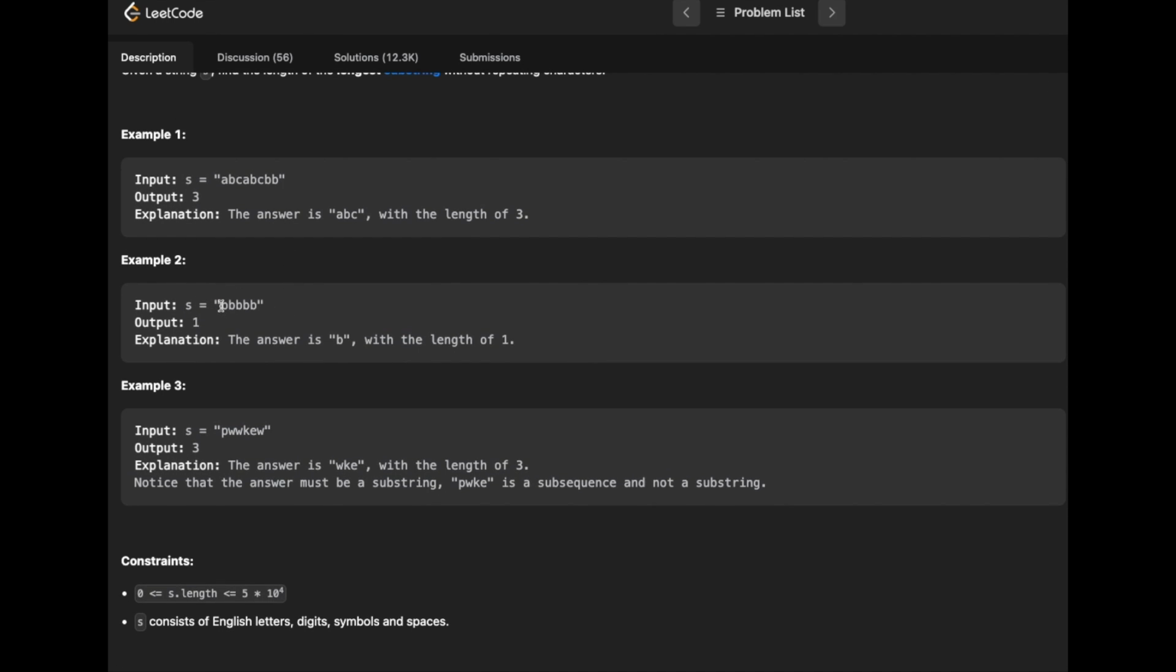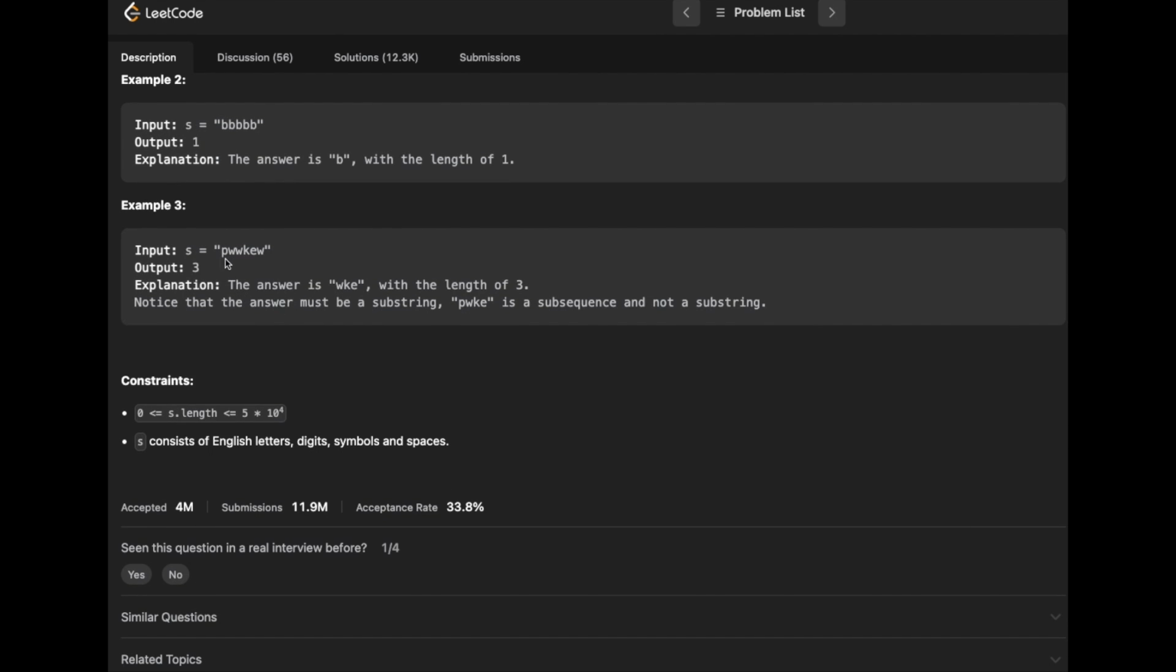The second example, if you look at it, everything is B, and obviously the length of the unique character substring is 1, because the only way we can find is just a B, right? And if you take the third example, the length of the unique character substring is 3, which is WKE, this one, right? And also there is another valid substring which is KEW, and we cannot take PWW because it has W as a repeated character, right?